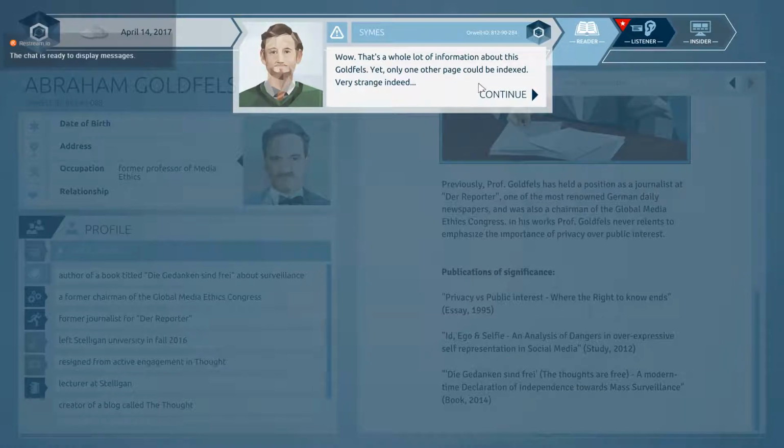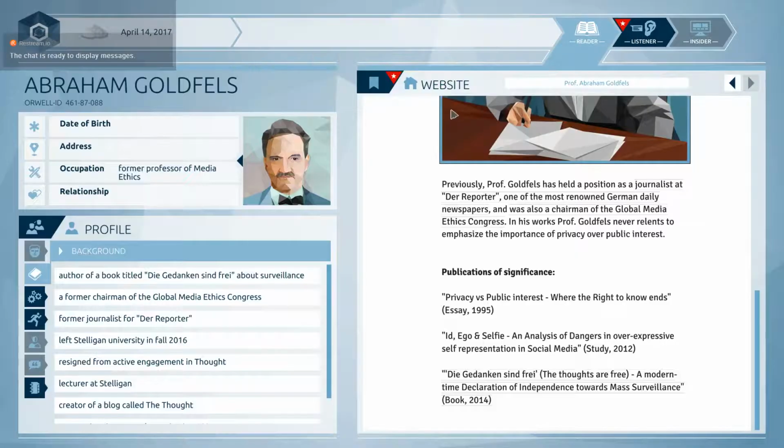Well, that's a whole lot of information on this Goldfels, yet only one other page could be indexed. Very strange indeed. I think the next course of action should be to look for other people of this Thought group, like the students he mentioned.